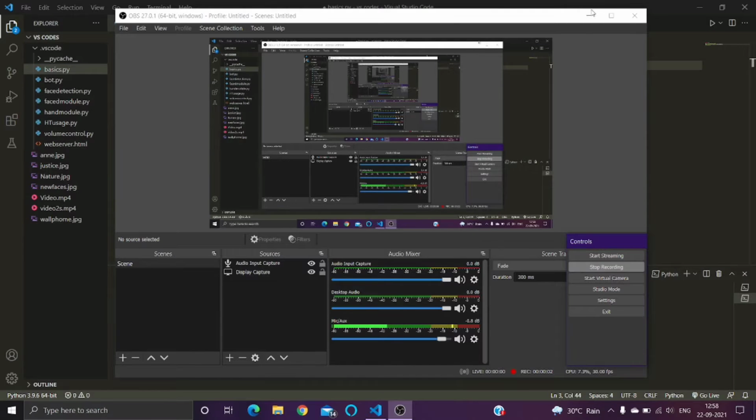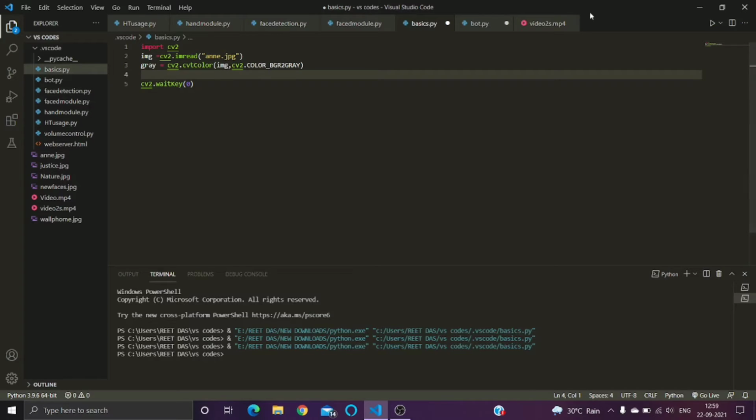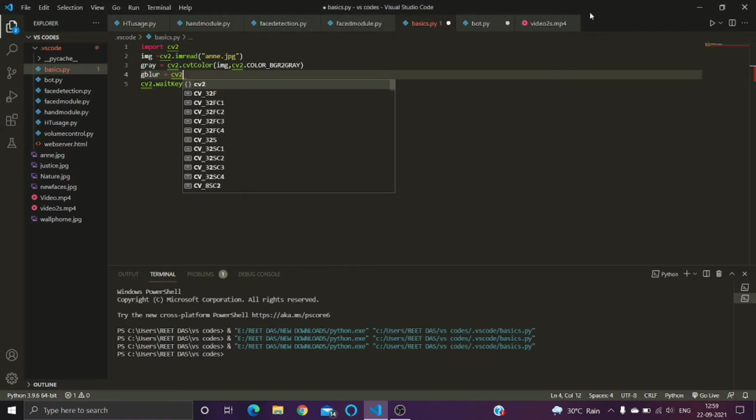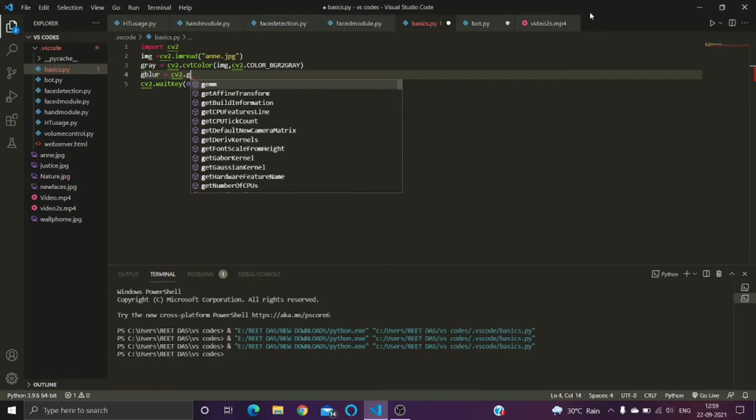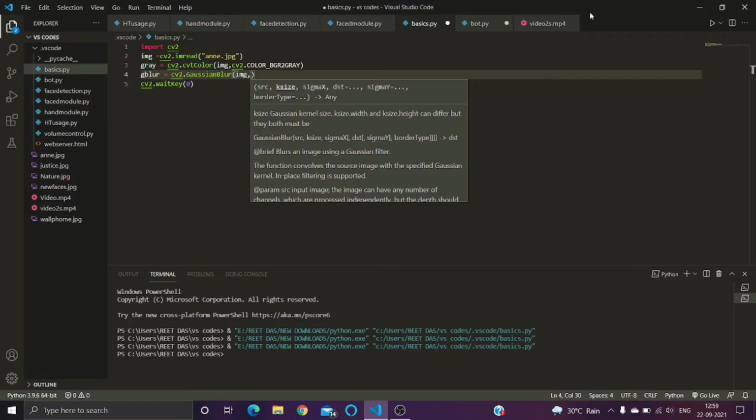Okay, in the last tutorial we saw how to change the color of the images. Today we're going to learn about blurs and finding contours and edges. So let's start with the Gaussian blur. Let's call it G blur is equals to cv2 dot GaussianBlur, then pass in the image, then the kernel size, let's give it 7,7.